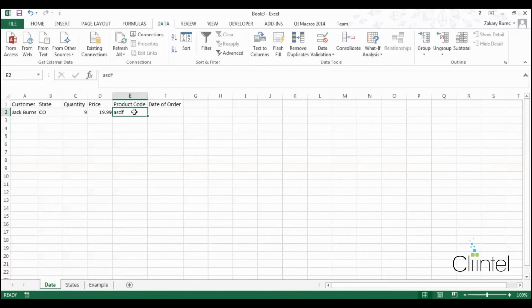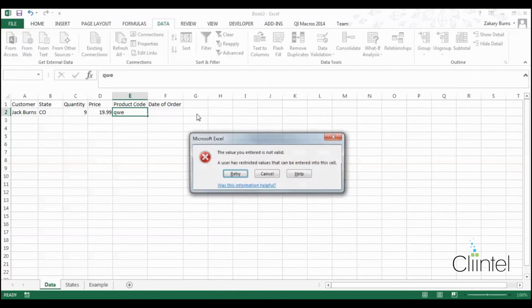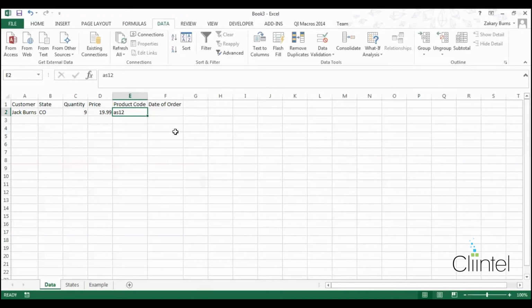You can interchange this. You can do a couple letters, couple numbers, or you can do all letters or all numbers. It doesn't matter. You just have to have 4. If you do only 3, same error. So this will limit the type of errors that you can make there for whoever's inputting this.